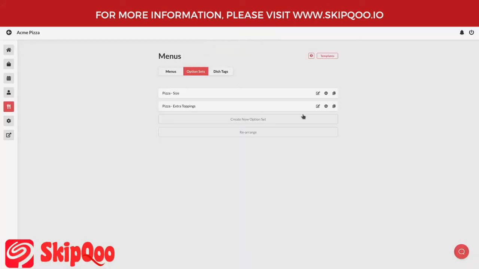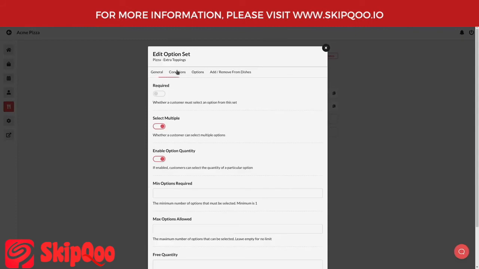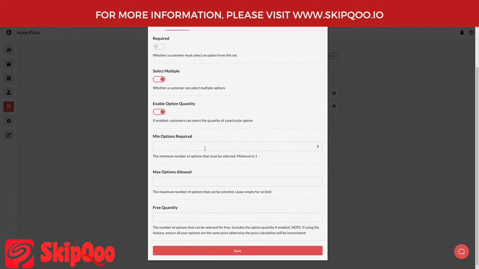Now with the multiple option quantity setting, there's quite a few other little things you can do, such as set a minimum amount they must pick, a maximum amount allowed, and if there's a certain amount you're giving for free, you can put a free quantity in as well.